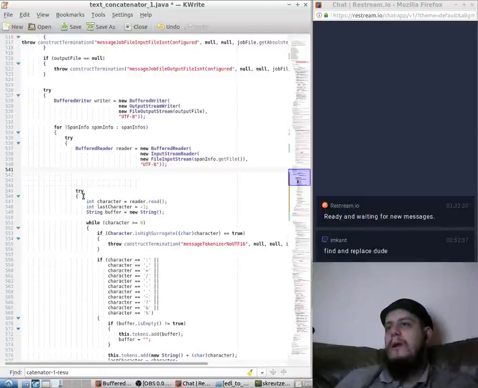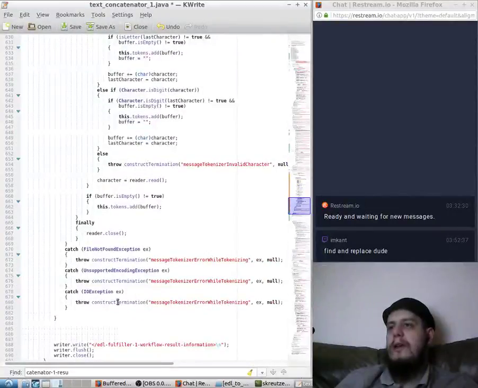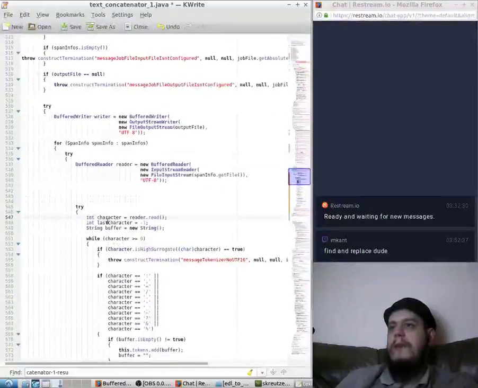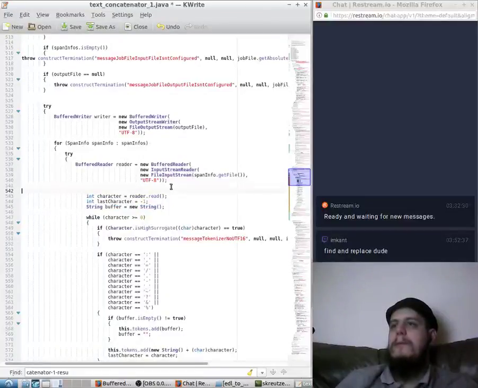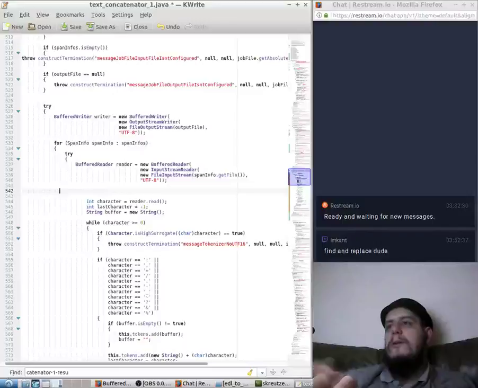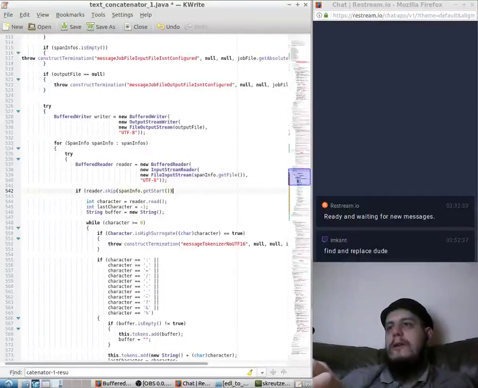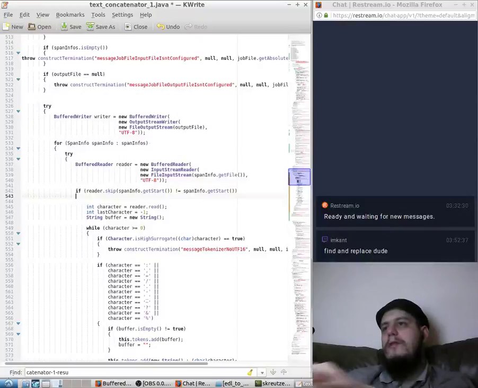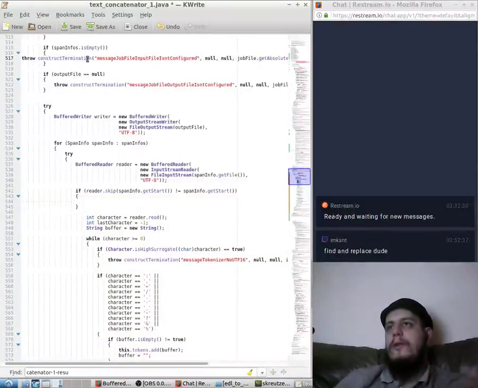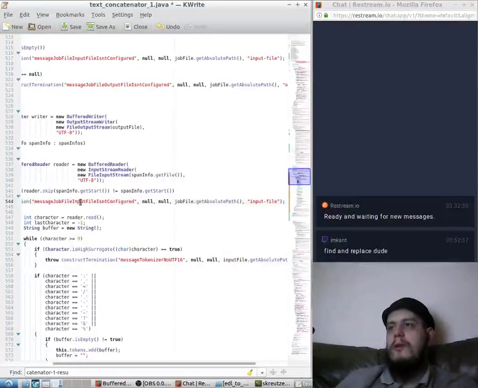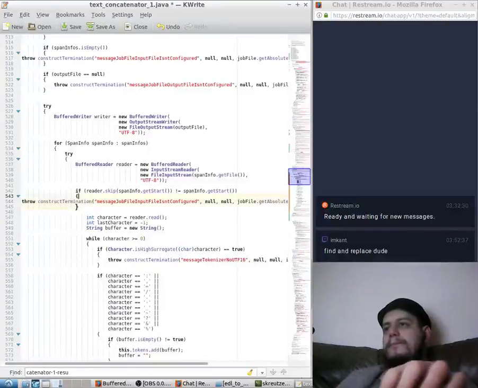So why do we need another try block? I don't think we need another try block. We already have one here. What is this one catching? Nothing, right? The same things, maybe. I don't know. Let's find it out. So if the reader is opened, what we do is skip span info get start characters, and just a simple check. If that fails, of course, we are going to abort further processing. Okay.